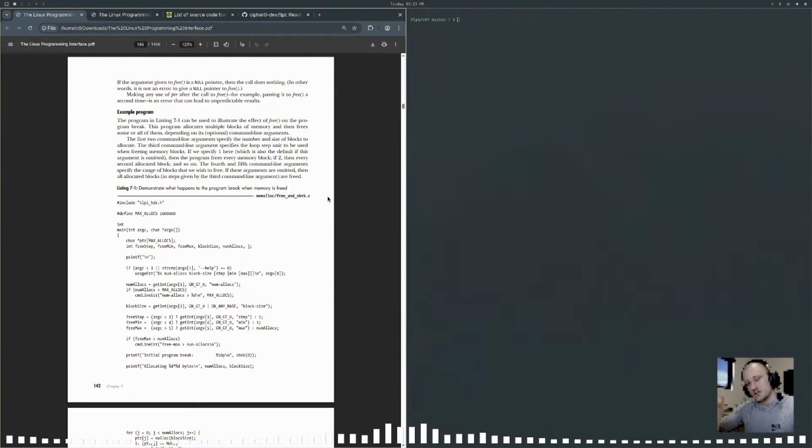In other words, it is not an error to give a null pointer to free. Making any use of a pointer after the call to free, for example, passing it to free a second time, is an error that will lead to unpredictable results. In general, free doesn't lower the program break, but instead, yeah, okay.